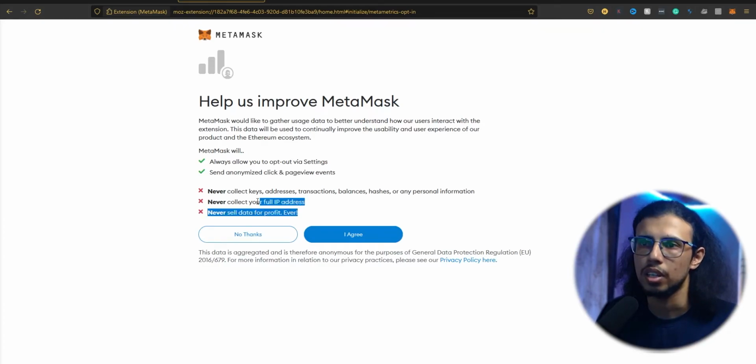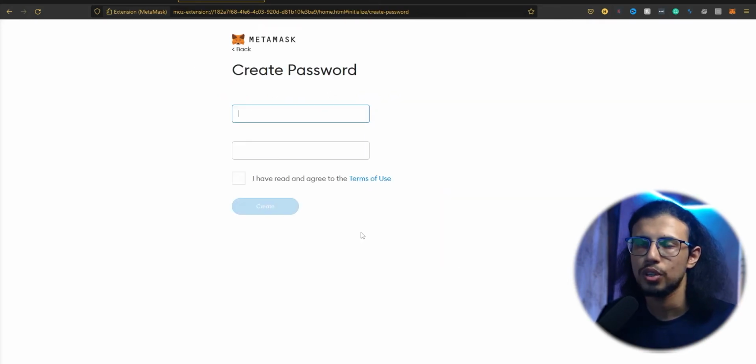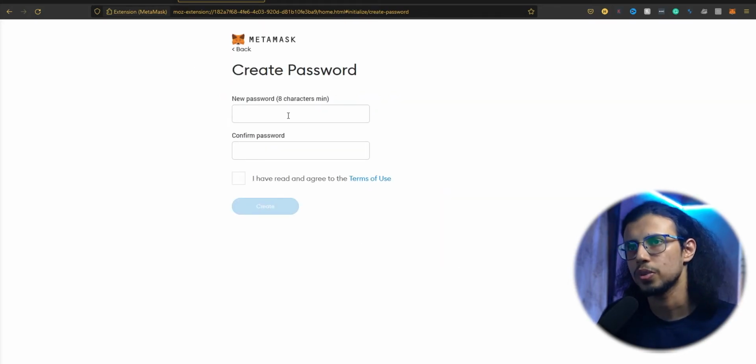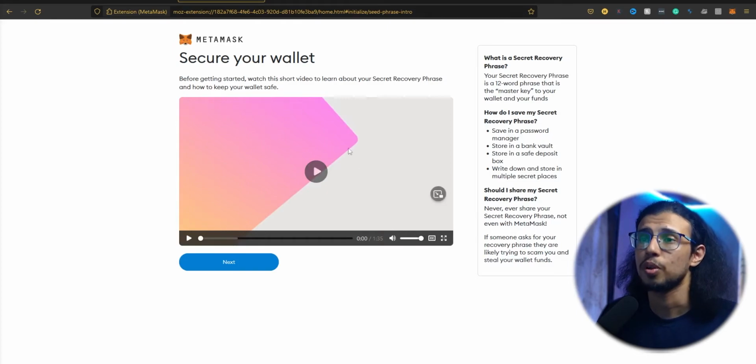So here are some terms and conditions. Of course, it's a safety precaution. Don't share your key, your addresses and stuff. We'll talk a lot more about this in a second. So let's just agree and continue. They'll ask you to create a password. Of course, having a secure password is important. I'll tell you what's more important than a password, but let's just create a password first. This is what's more important than a password.